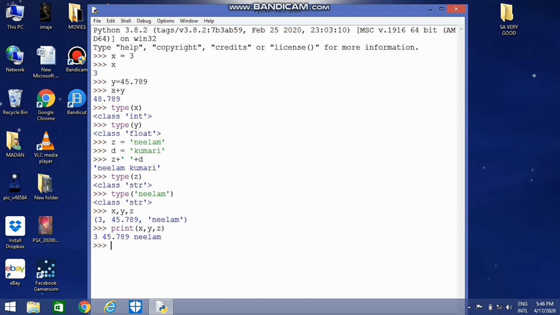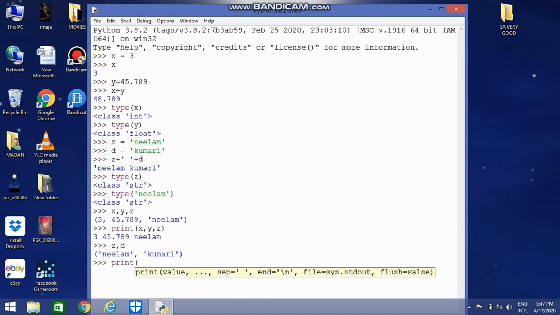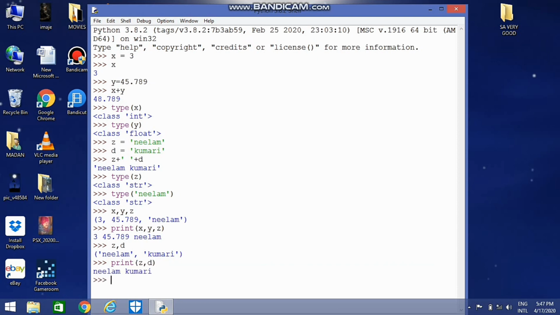Okay, so now you can see the z is holding Neelam and d is holding Kumari above. So we can also concatenate z and d just by a comma. Okay, so you can see it is returning in a tuple format because we didn't use the print function. When we use the print function, then what will happen? Let us check. Just write print and inside z comma d. Okay, so z will print Neelam and d will print Kumari and the comma automatically takes one space. So this is how you can work with strings and how you can concatenate strings using plus and comma.